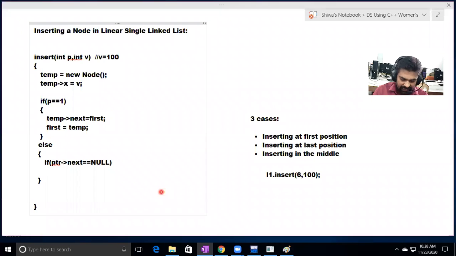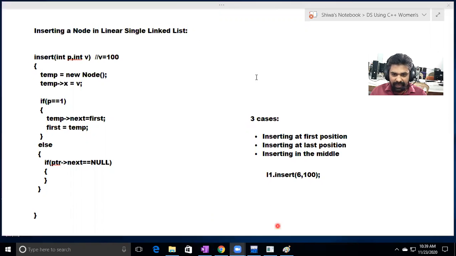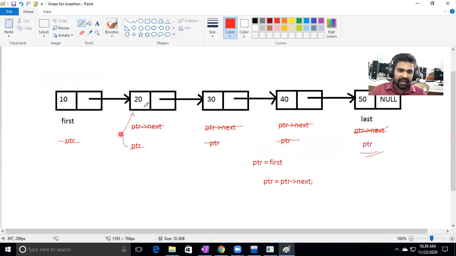Here three cases are there: whether we are inserting at the first position, the last position, or in the middle. In the first position, it is very simple. If p value is 1, we are inserting at the first position. If p value is not 1, assume the first one as the pointer. Then pointer next will become the pointer, and we have to go up to position minus 1.